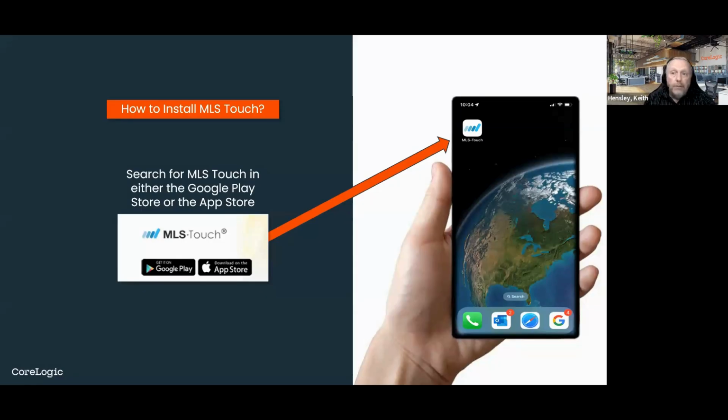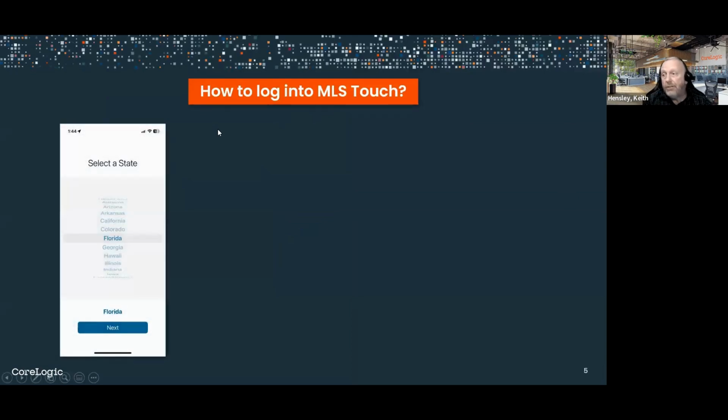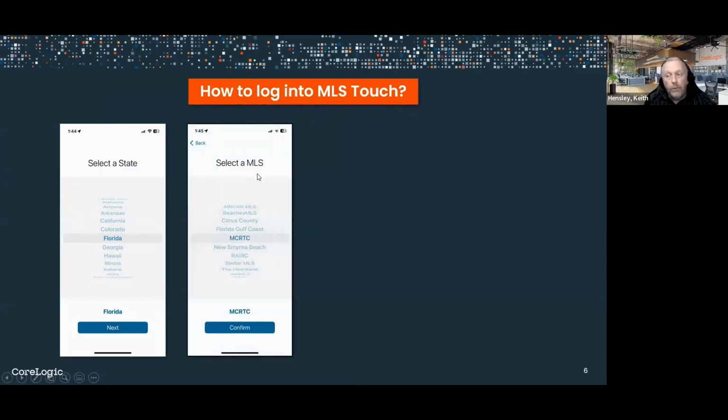Now, how do you log into it? Once you've installed it, you just open up that app on your phone. The first thing it's going to ask you is what state you're in, and you're going to pick Florida. You scroll, using the little wheel or dial, until you get to the state of Florida, and then you hit next. Then it's going to ask which MLS in the state of Florida you're using. Some of you might belong to multiple Florida accounts, Martin County and maybe Beaches or Stellar or wherever else.